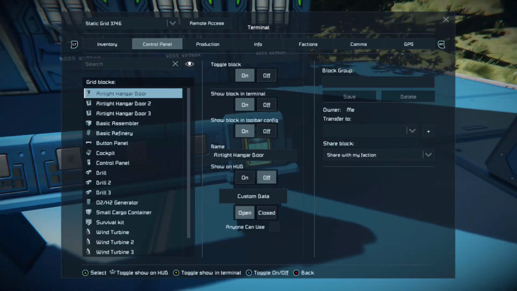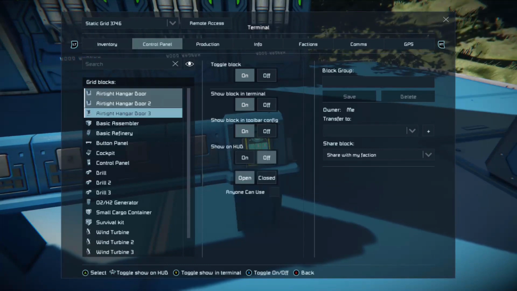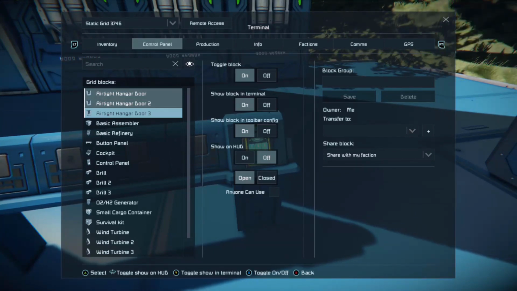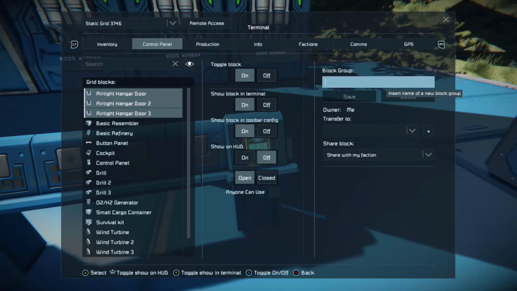What we want is to put these hangar doors into a group. So you hold down the left bumper on the controller and press down on the D-pad, and you'll see that I have highlighted the 3 hangar doors. Now without doing anything else, press right on the D-pad once, twice, until you get to block group.